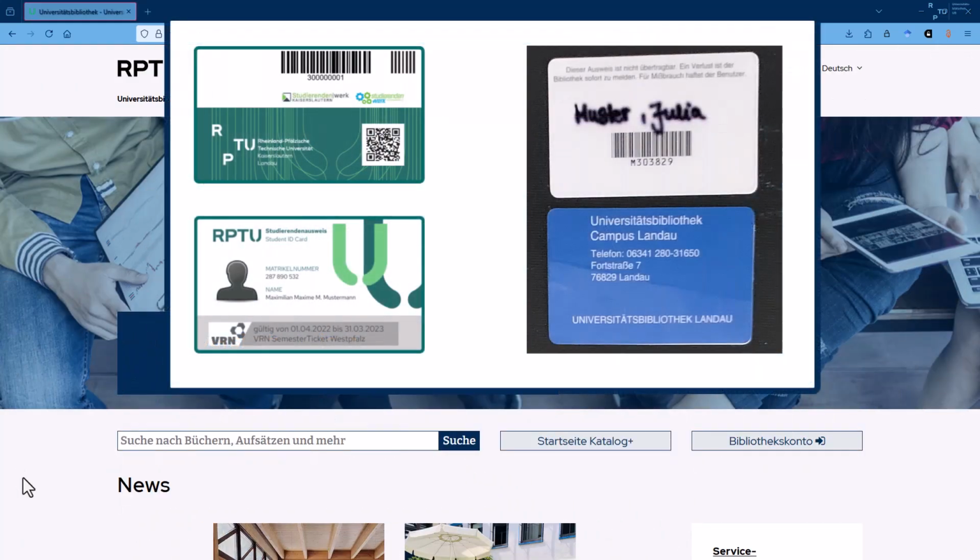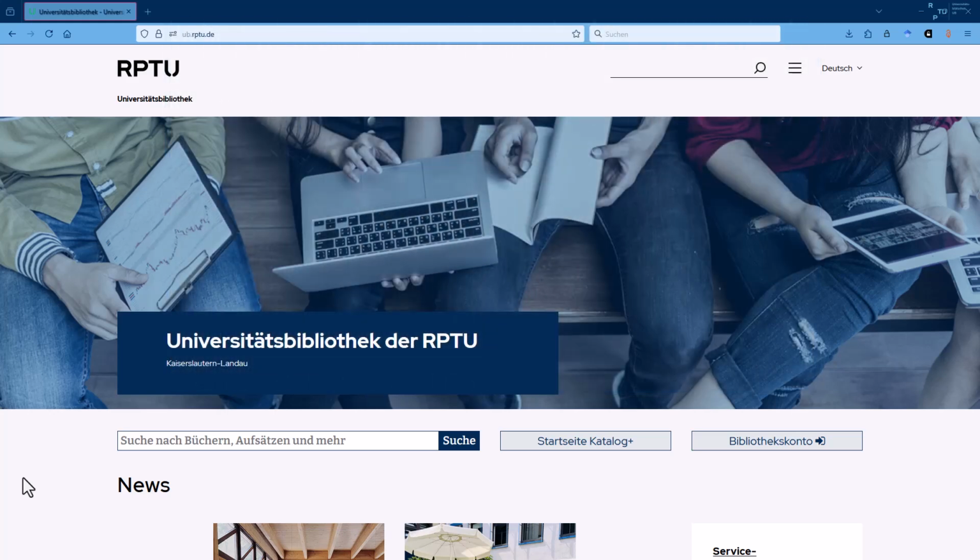Once that's done, you will have one of these plastic cards, also referred to as a library card in library jargon. Now, all that's left is to find the literature you want to take home for studying among the more than 1 million items in our collection. For this, we use the library catalog. For a detailed search, we don't use a search slot on our homepage. Instead, we go directly to the homepage of Catalog Plus.